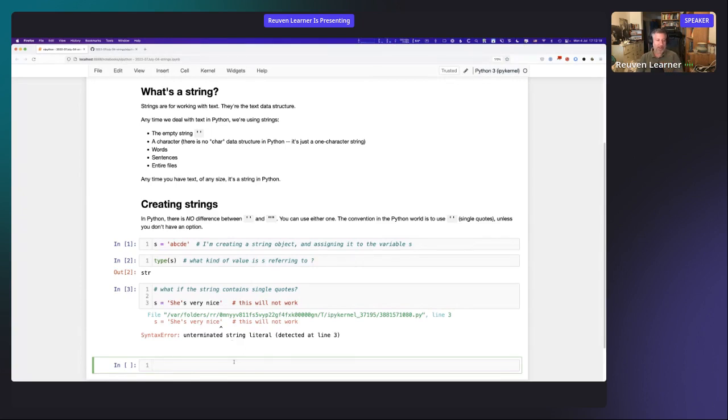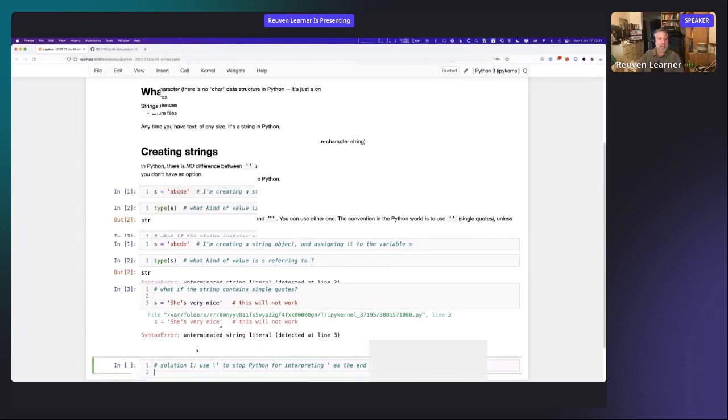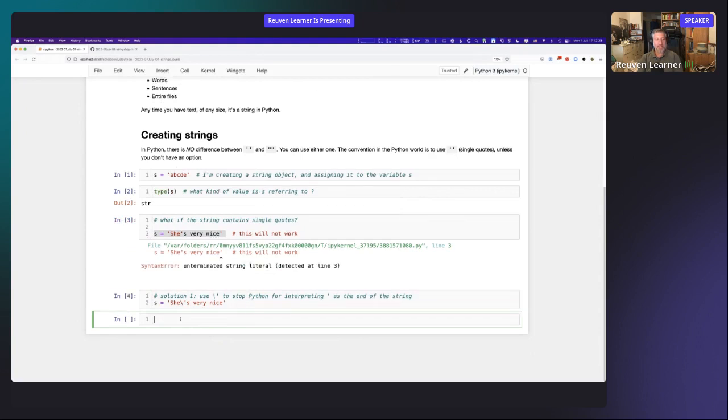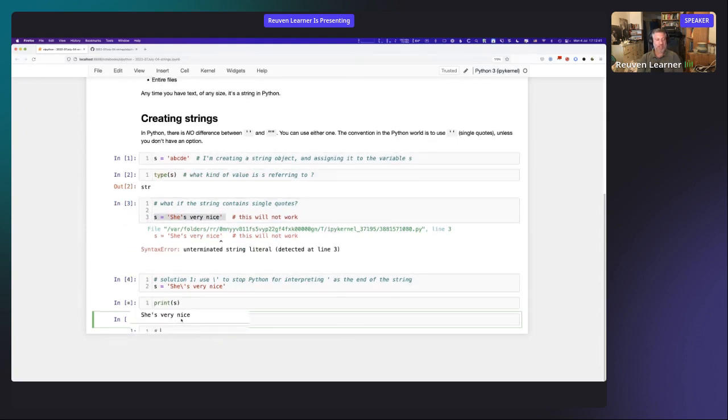So one way, right, solution one, is to use backslash quote to stop Python from interpreting the quote as the end of the string. Let's take this example again. I'm going to say S equals "she's very nice", and in the middle here, I put a backslash before the apostrophe. And now it works just fine. Right? I can say print S.